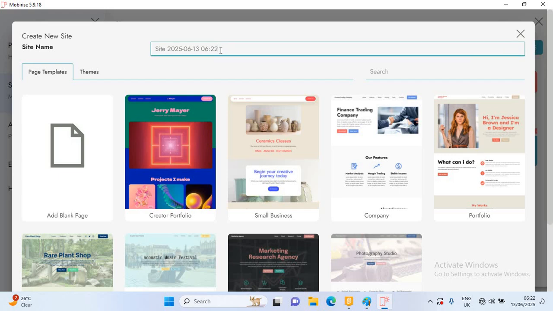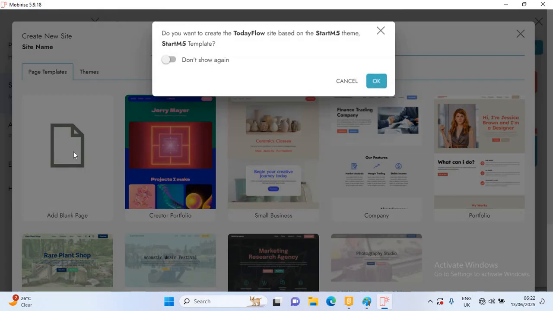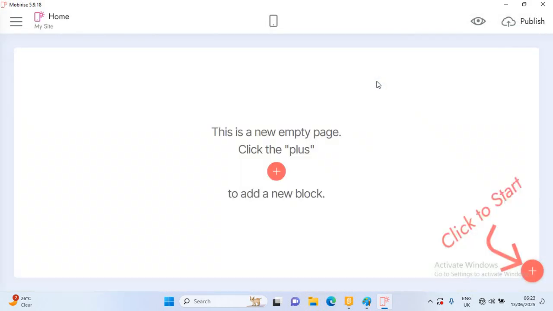Okay, so I'll clean the name here, and that's supposed to be the name of our site. Today flow, that's the name of our site, today flow. Okay, so I'll come and click on add blank page. It's giving me an option to take some particular theme, which is a default. We'll go ahead.